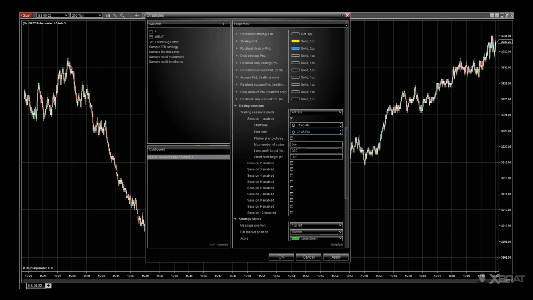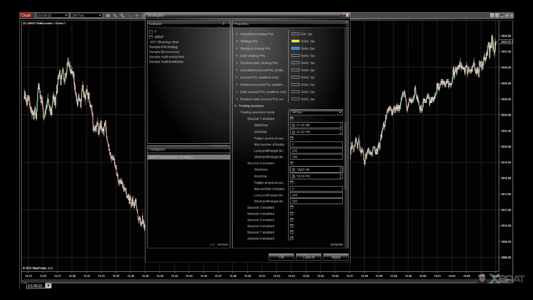The max number of trades we'll leave at 0, so there's no maximum. It just keeps going. And those long and short profit targets at 300, yes, if we get a runner, it takes 300 ticks, we're quite happy to take our profit there. We're going to enable another second session, and we're going to change that, and we're going to go from 4:30 p.m. So we're going to put 04:30 p.m.